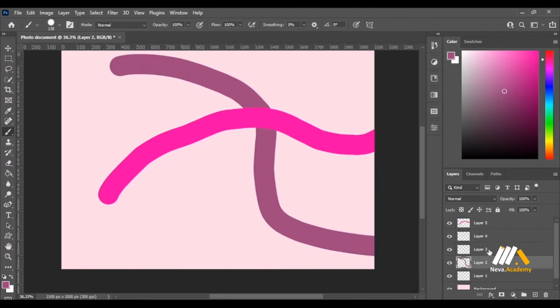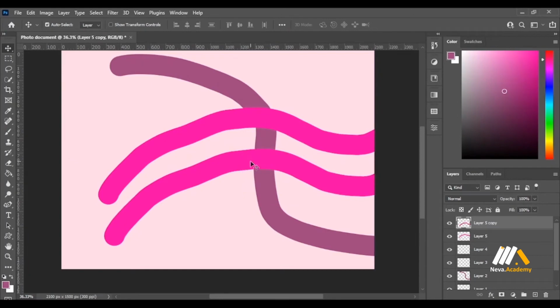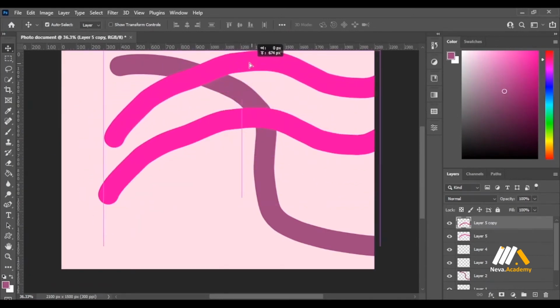Another thing that you could do is, if I wanted copies of one layer, like I want multiple pink lines, I will select that layer, hit Ctrl C, and I've copied that layer. You can see layer 5 copy. And if I move this, you can see that it's two identical shapes because we copied layer 5. That's how to copy a layer.